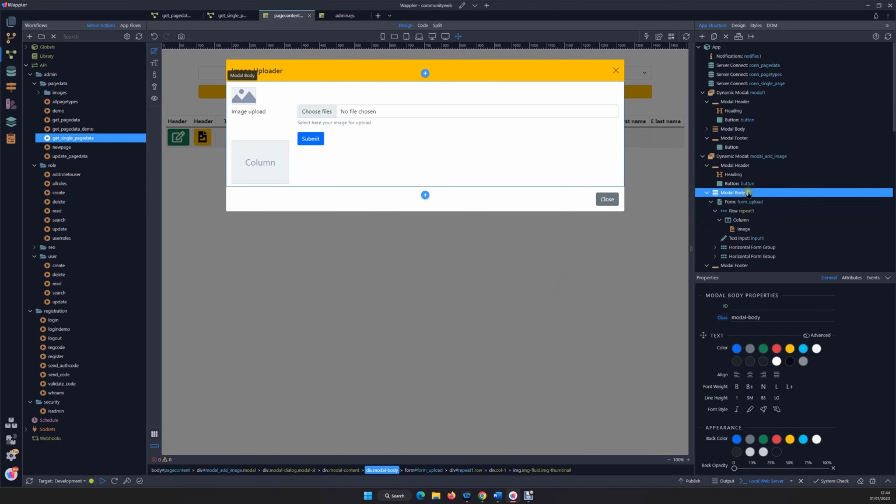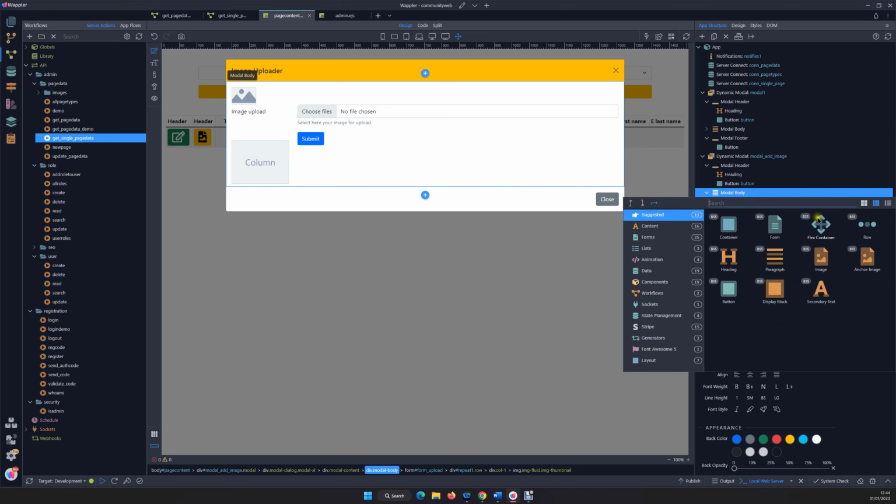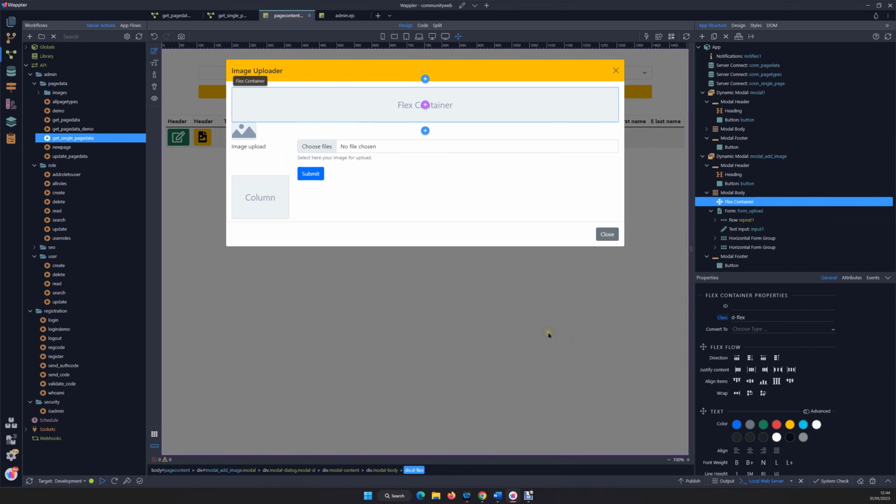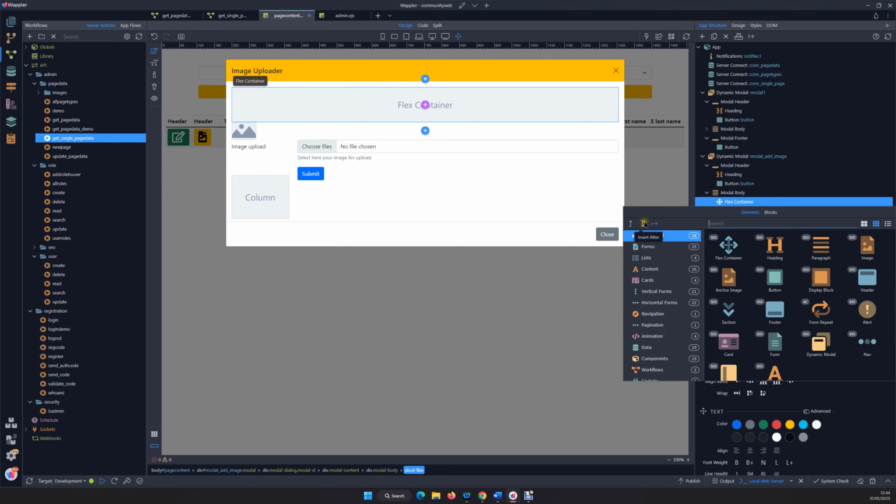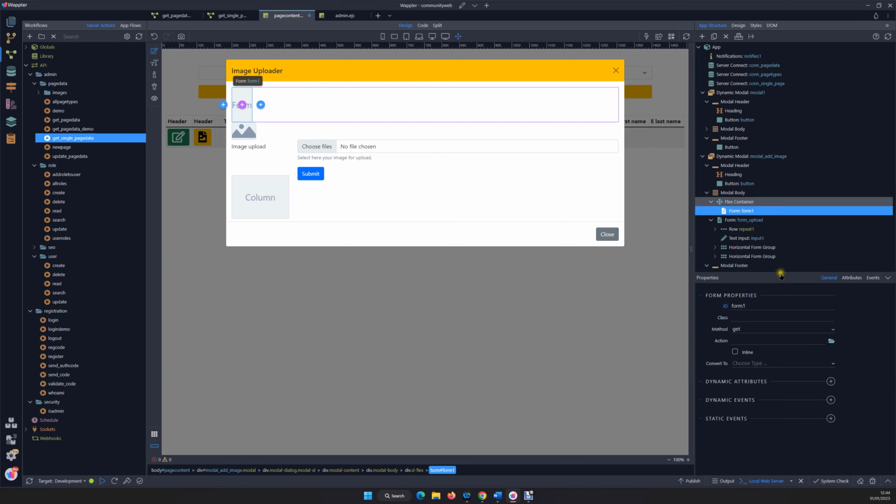First thing I'm going to do is, within this modal body, add a flex container. That just allows us to lay things out a little easier. Then within that, I'm going to place a form and give that a unique name. It's going to be form update order.